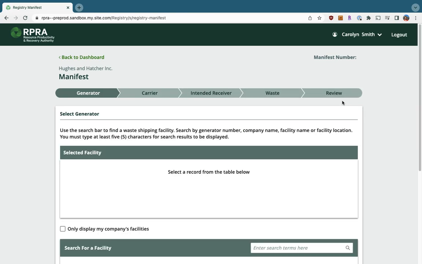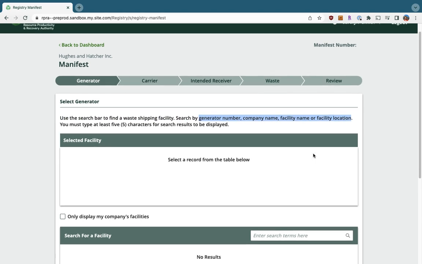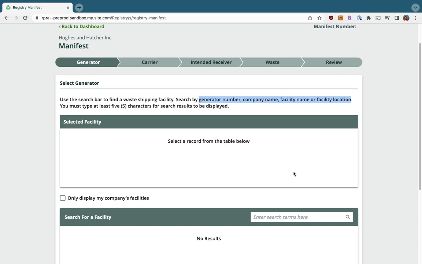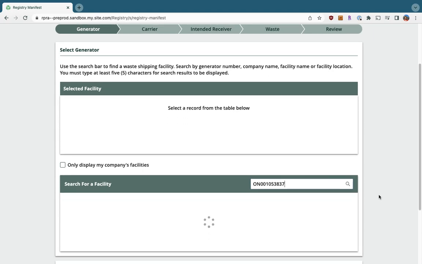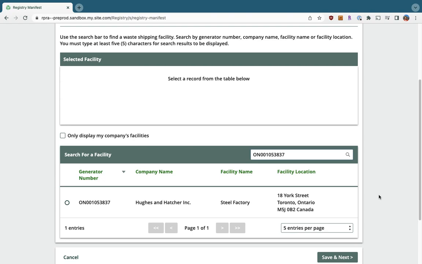Our first step is to select the waste shipping facility or the generator of the waste. So we can search for facility by any of the search terms at the top of the page here. So for this particular scenario, we're going to search by the Ontario generator number of this particular facility. So I can enter that in here. So as expected, after entering in the full Ontario generator number, we're left with one result.